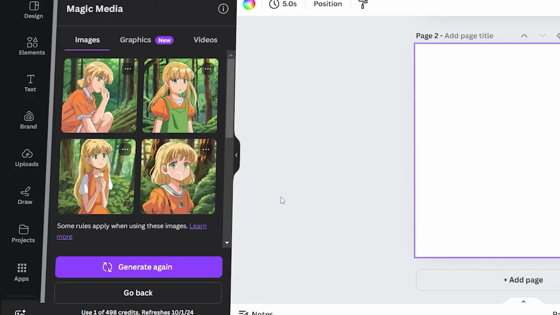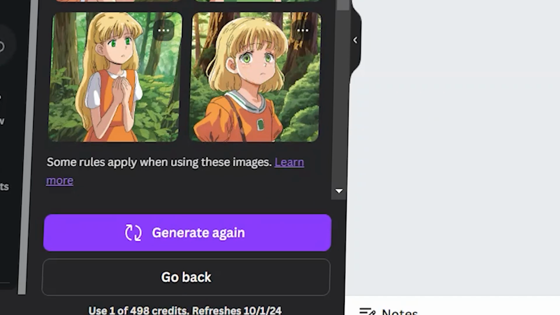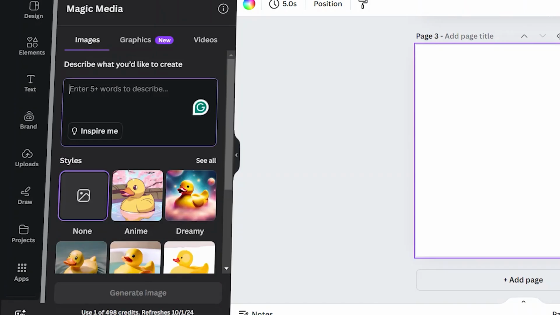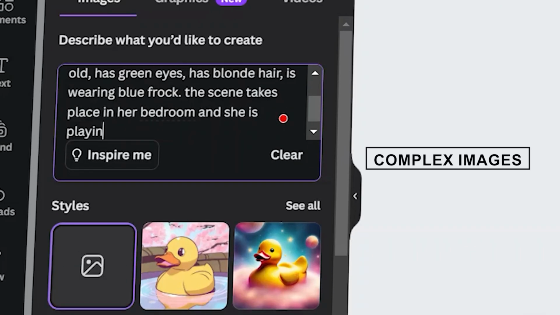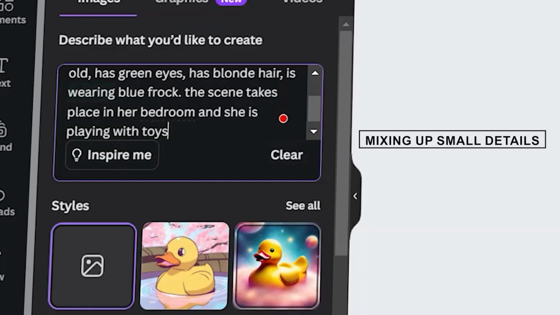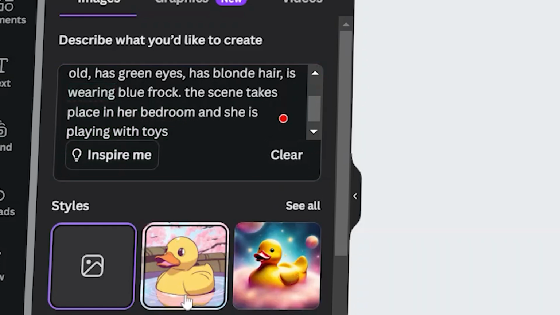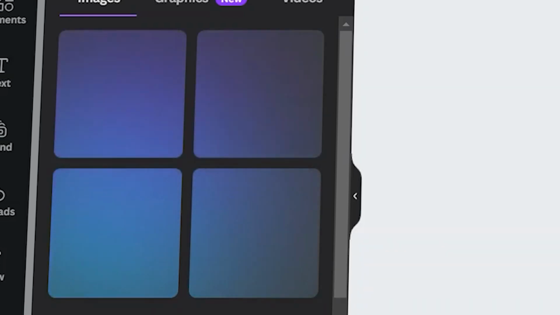You can also click Generate More like this to create additional images. This time, I'll change the scenario slightly to add a bit more variation. I am entering this prompt for that. AI can sometimes struggle with complex images, like playing with toys, often mixing up the small details. But let's see how Canva's Magic Media handles it.